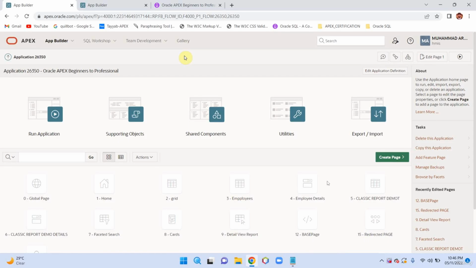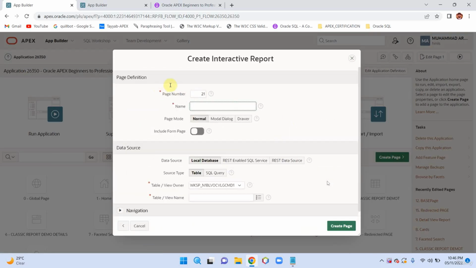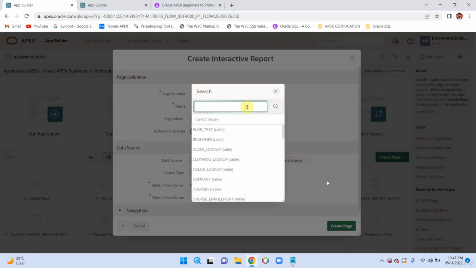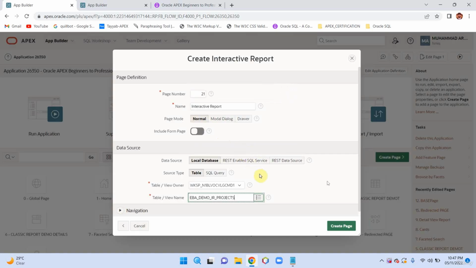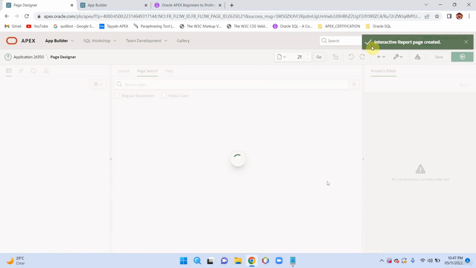Hello and welcome back. In this lecture, we will see how we can do drill down reporting using interactive report. So first of all, create a new page with interactive report. Provide the name of this page, interactive report, and then select the table. This is the projects table. Create page. Run your page by clicking on the green play icon.